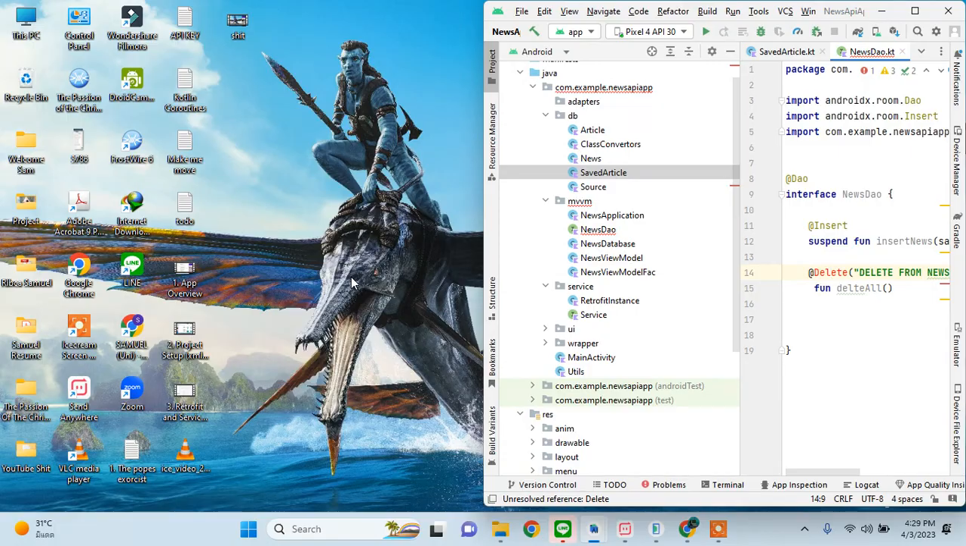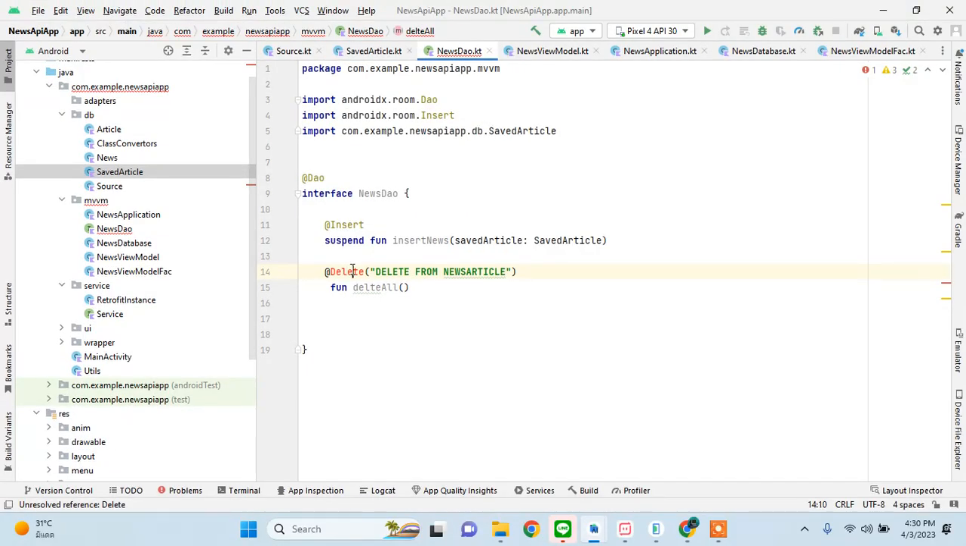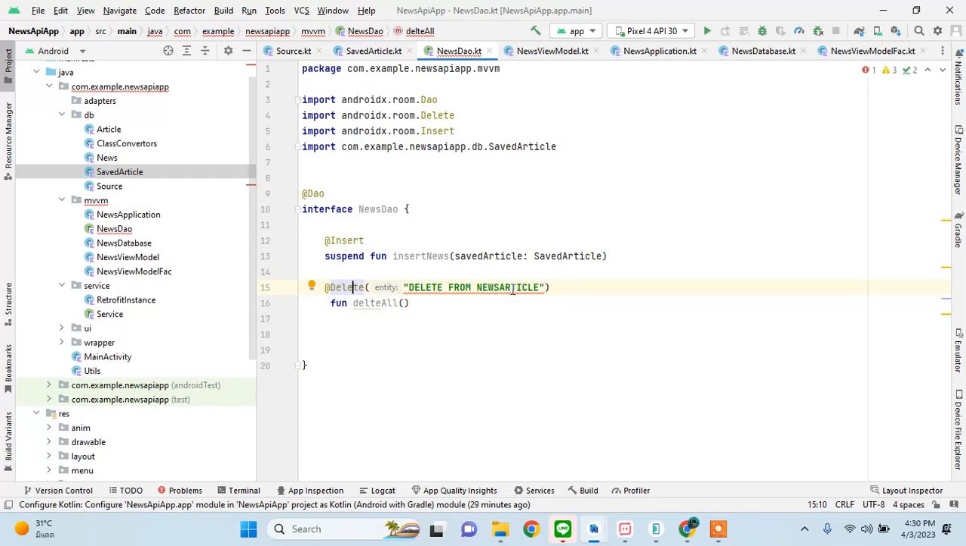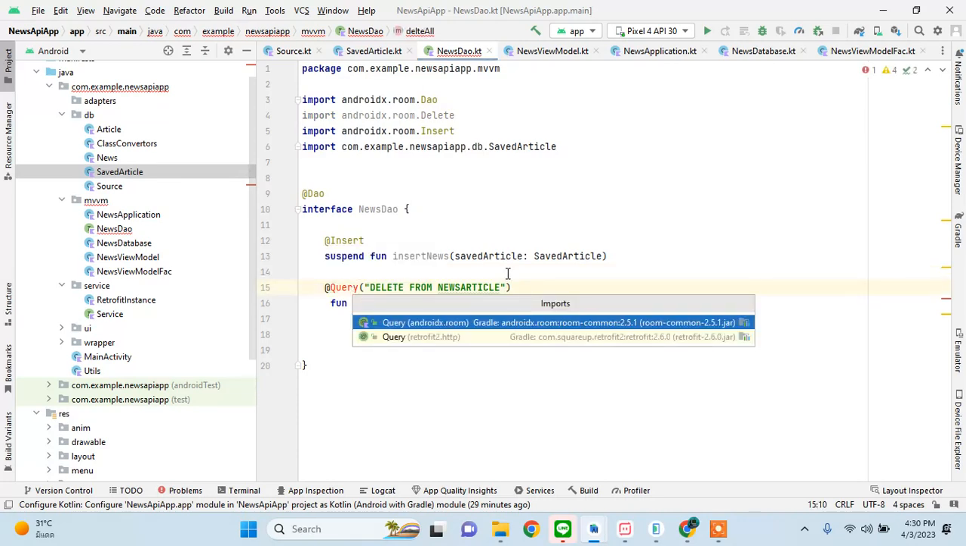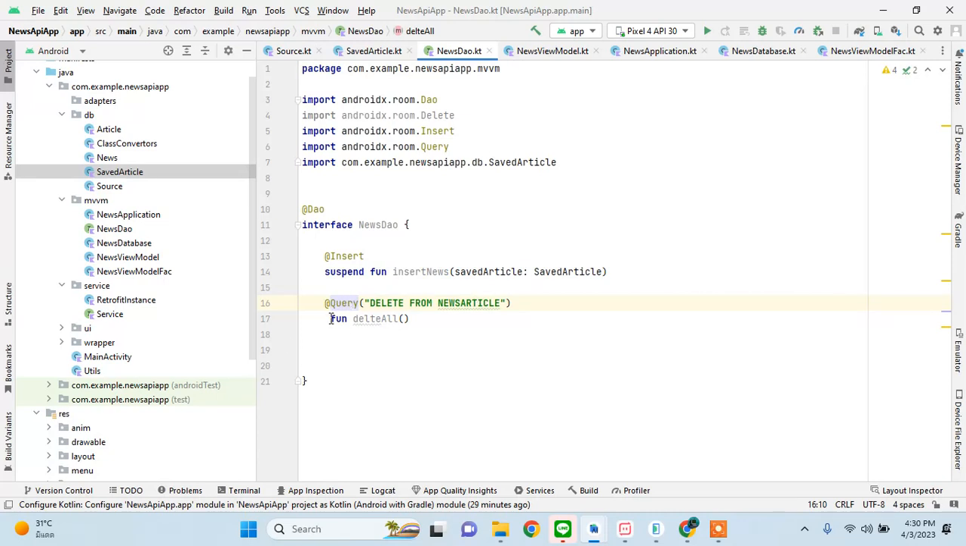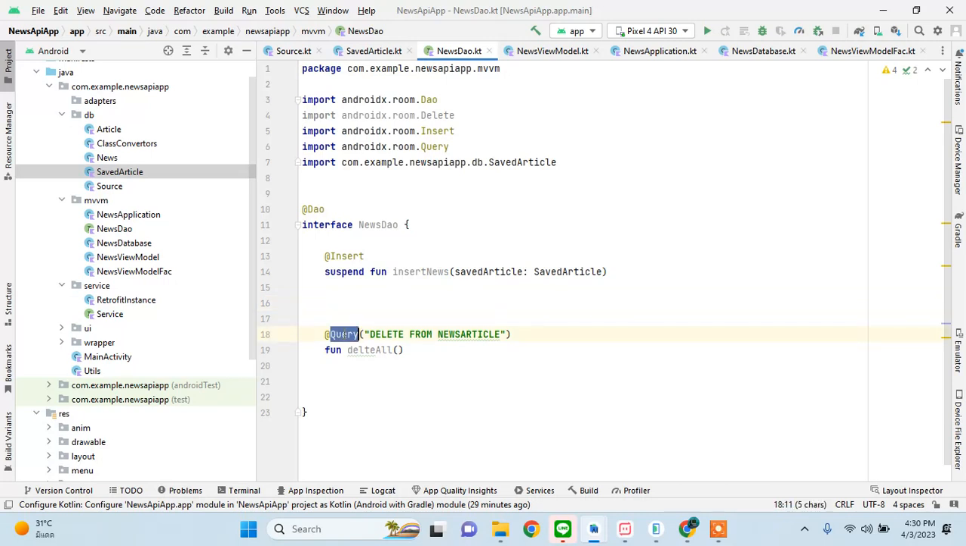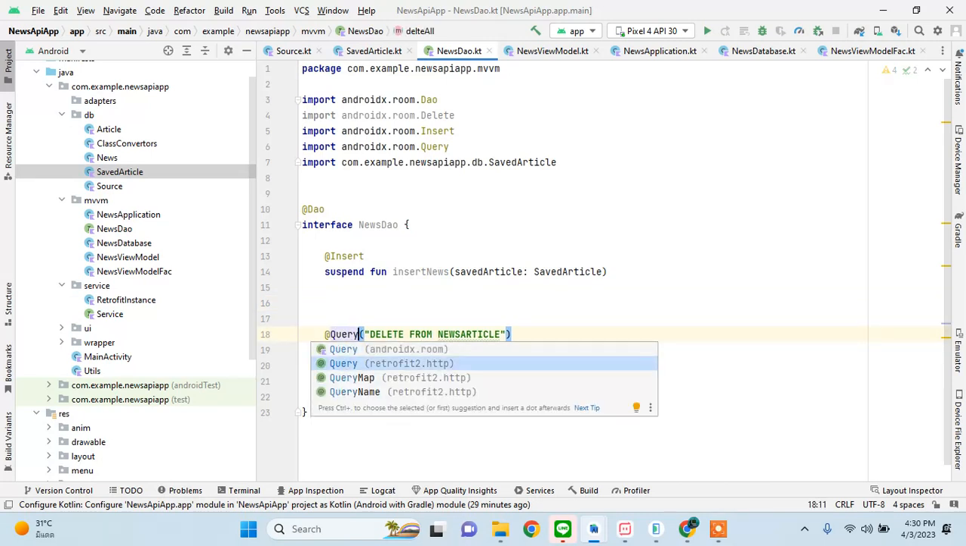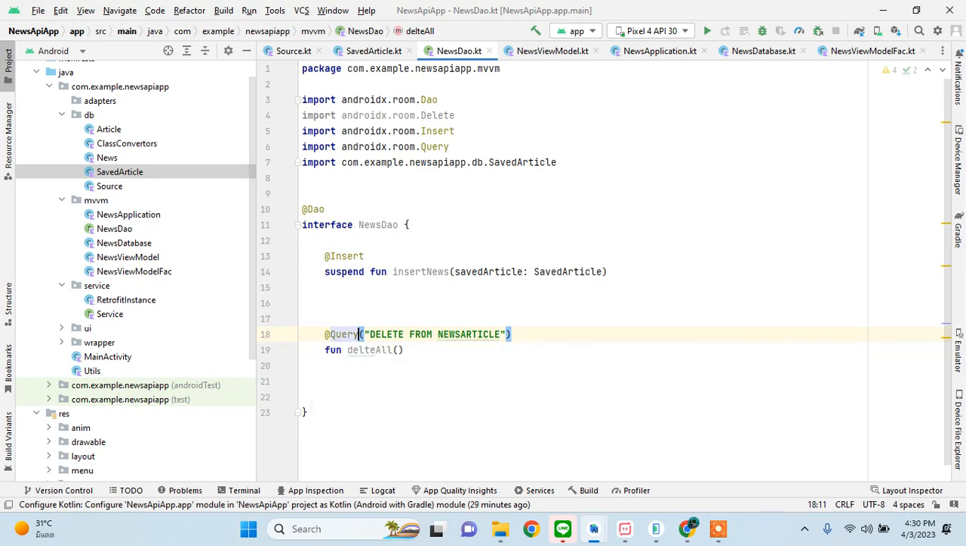Okay, so let's just import this annotation also. Delete from news. Okay, it's going to be query, sorry. So this query is for room, right? That is why I have imported room's annotation, not the retrofit. Please make sure. Sometimes if you just go and import from retrofit, that is for fetching the API response. This is not for querying from your local database, which is room in this case. So please be aware of this.